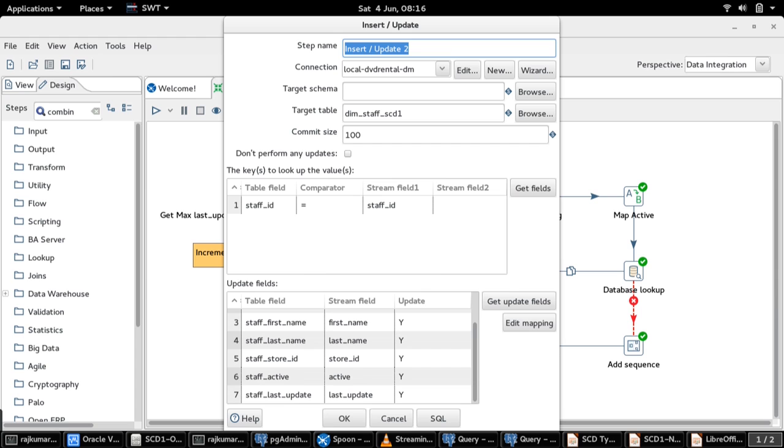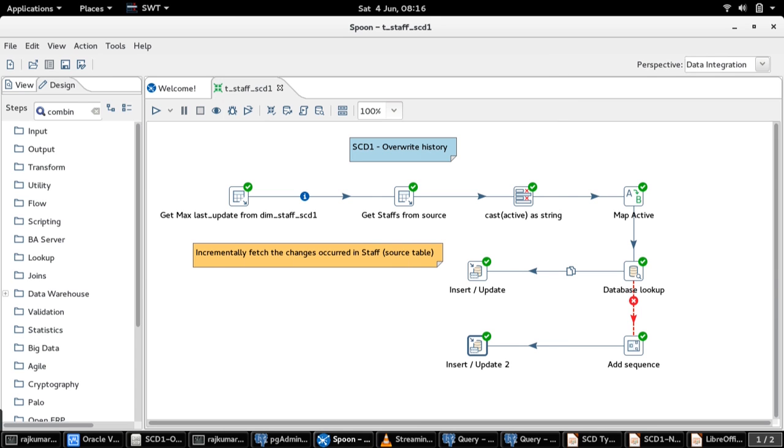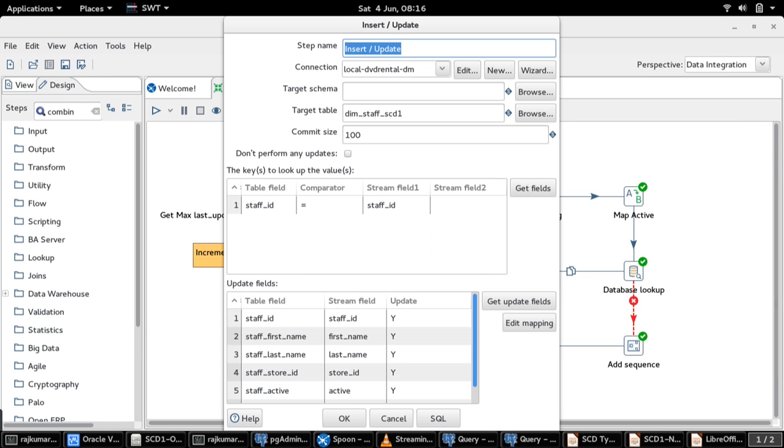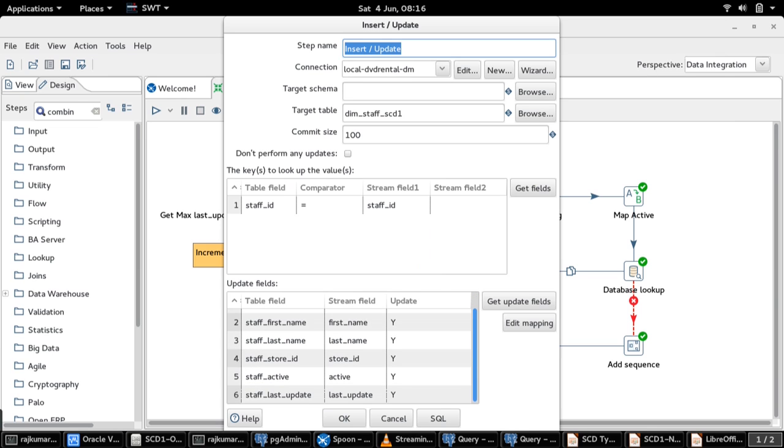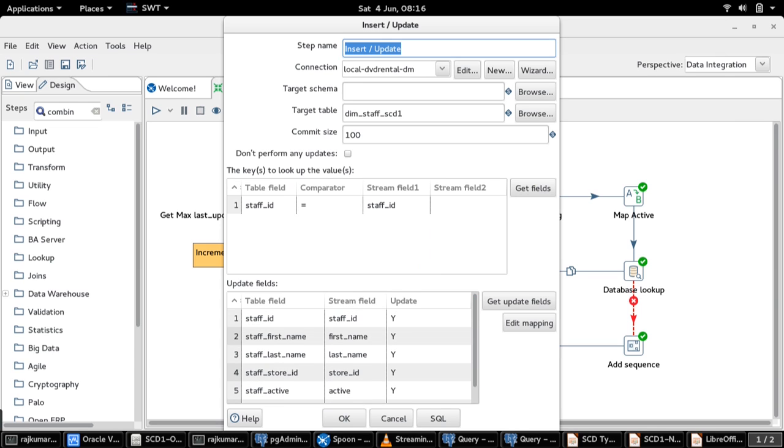But consider if the record is already present and there is an update happening on the staff ID, then it will follow another stream path where it will do an update of the dimension attributes.